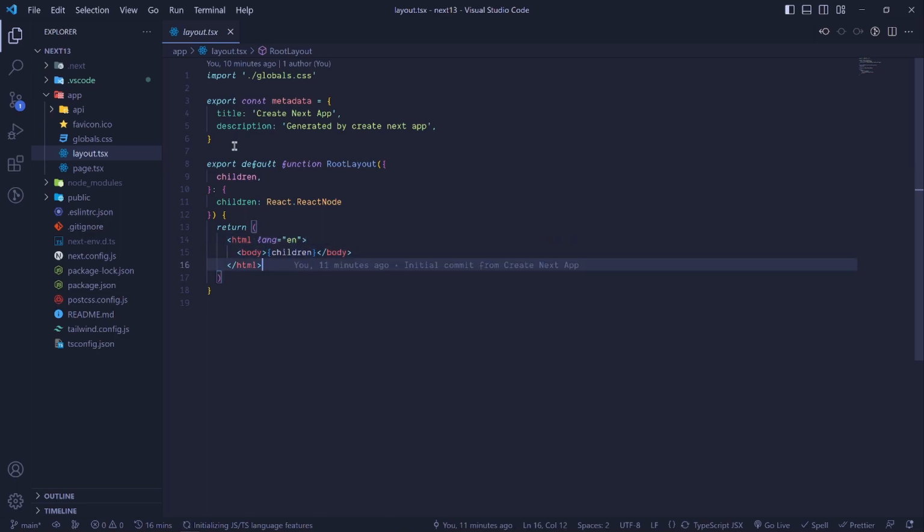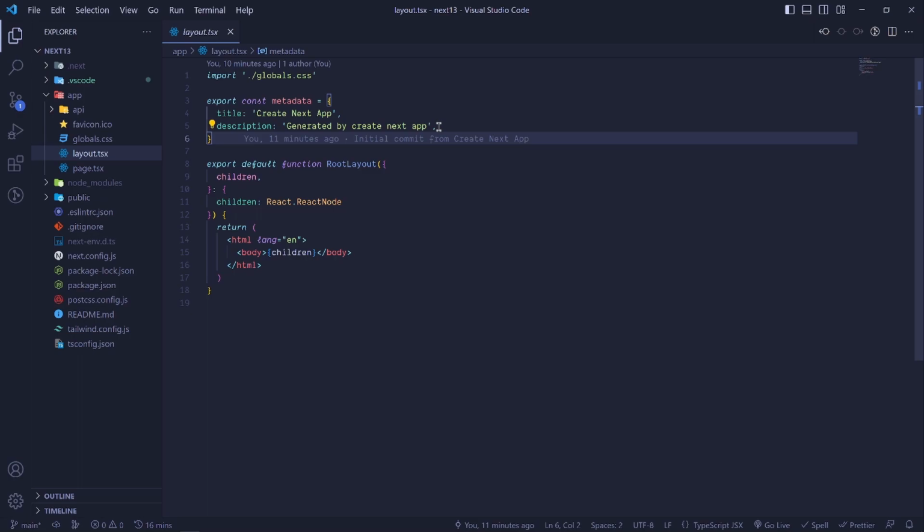For us to set the title and the description tags for SEO, we have this new way of doing it, where we export a metadata object with the title of the page and the description of the page or the application. So if you rename this, you'll see that this changes in our application.